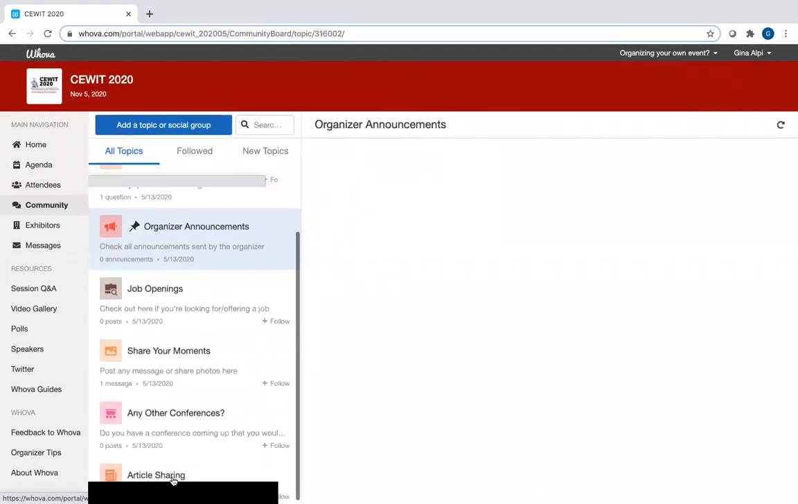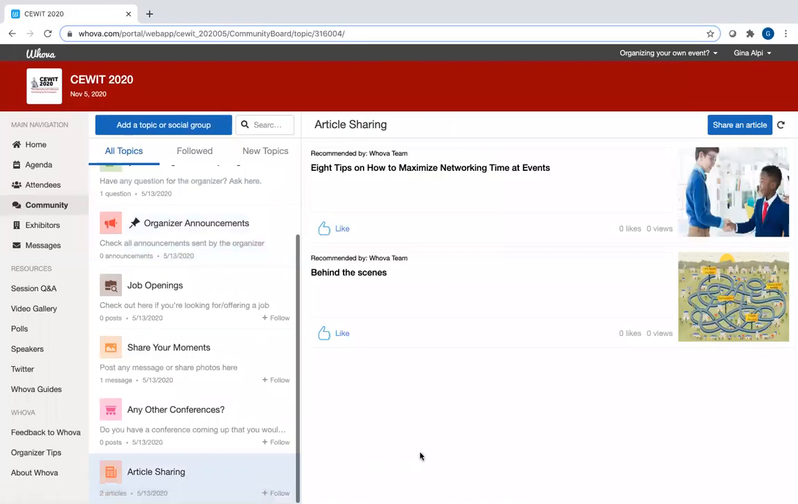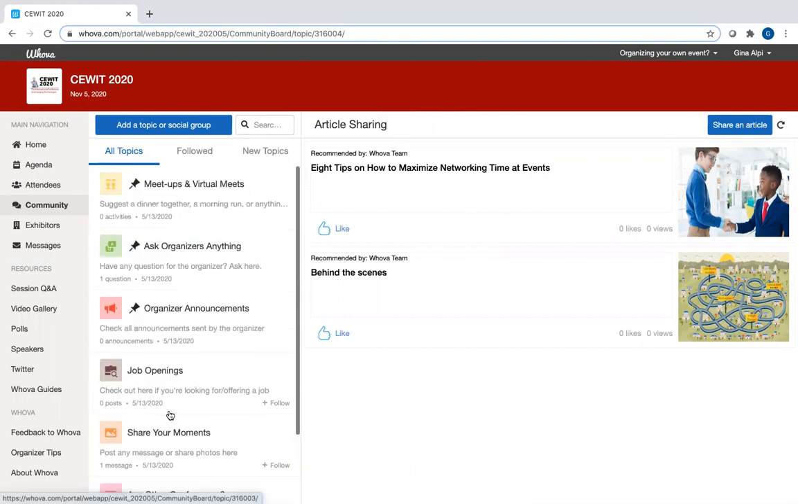And there's other items such as article sharing. If you have an article that you feel is relevant to the conference and would be beneficial for other people, you may share it here.